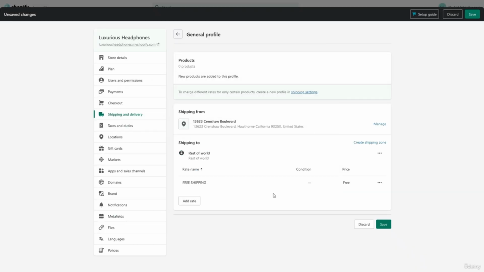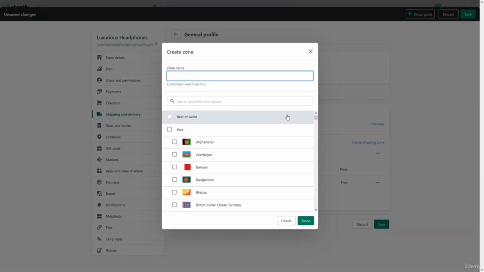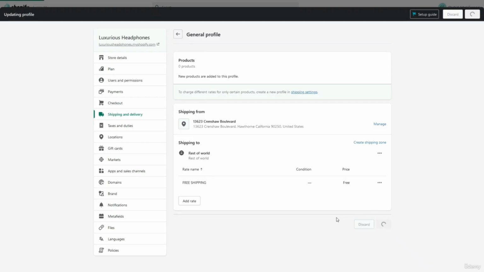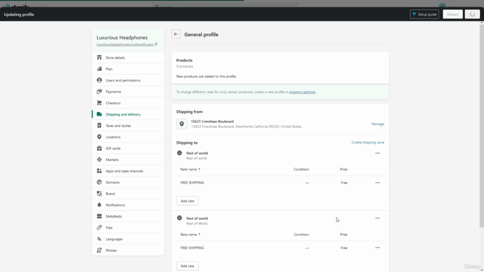Now you can offer free shipping to anywhere in the world. If you want to add additional shipping zones, for example, you want to charge something different to the people of the United States, simply click Create Shipping Zone and then create a new one. The customer will be charged this rate if they order from the United States. We're going to save by clicking on Save right here. Let's go back by clicking here.